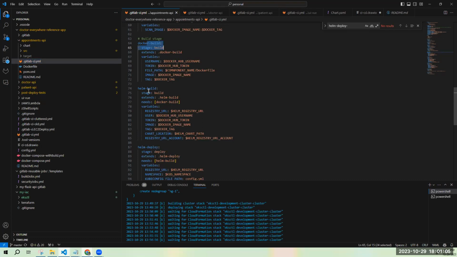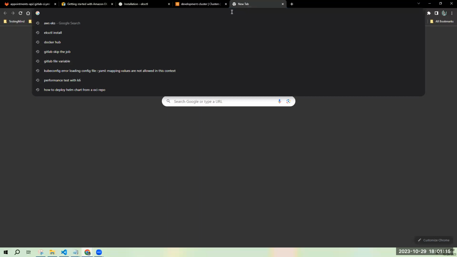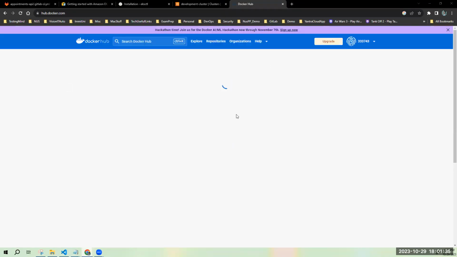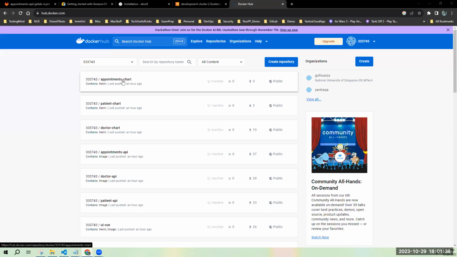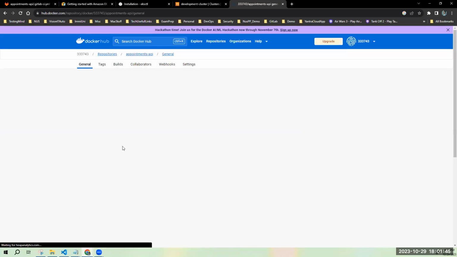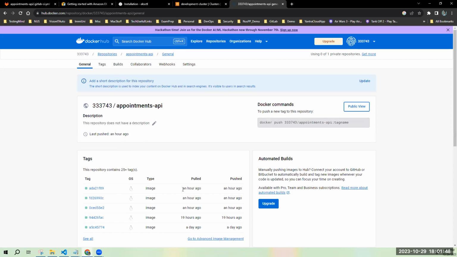Docker build and Helm build, the output of these jobs is: Docker build will create the Docker image, and it will push it to Docker Hub. Let me also show that so that you get the perspective. Docker Hub. Okay, here I have this appointments chart and appointments API. If I go inside appointments API, whatever image is being created is getting saved here. I just an hour ago have this new version of the image which is coming here.